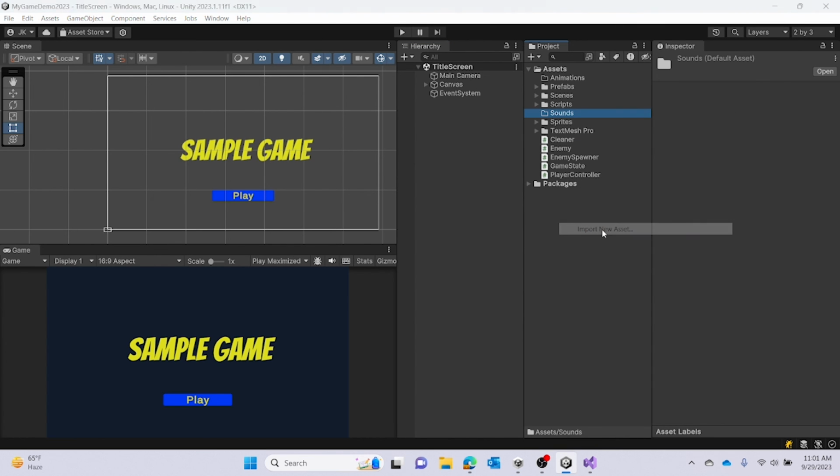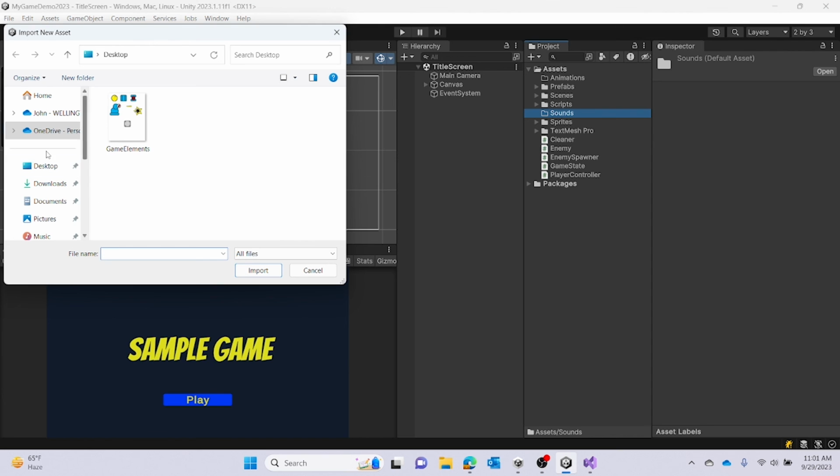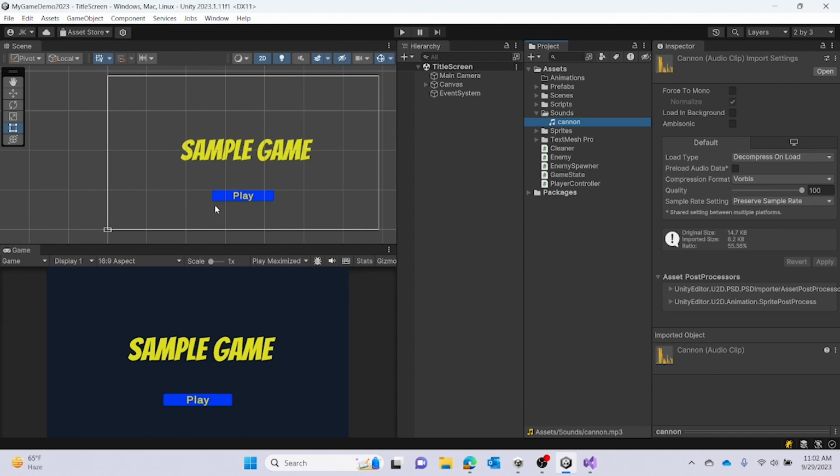All right, last thing that I want to do is I want to show you how to play a sound. So what we're going to do is we're going to go find a sound clip. This could be like an MP3. So I pull in the sound of a cannon firing here.